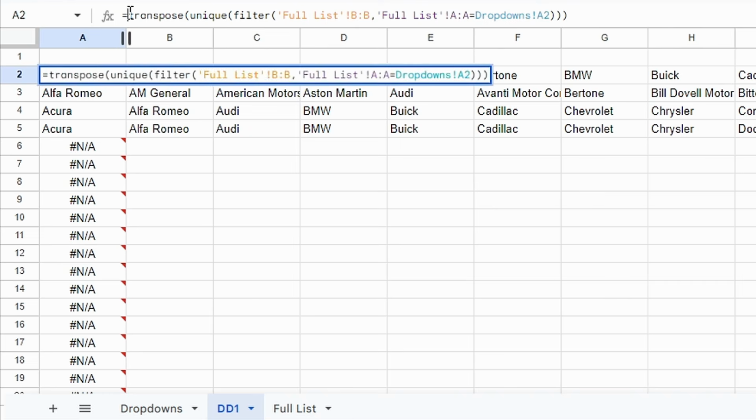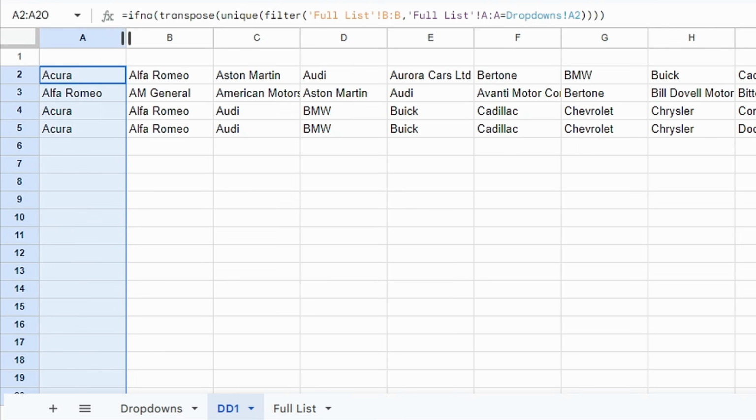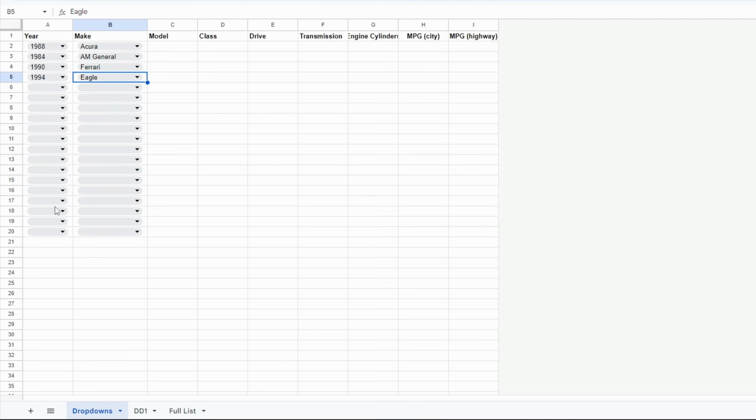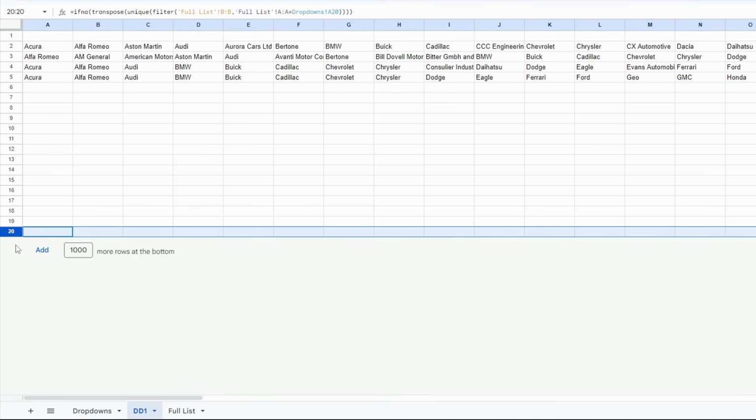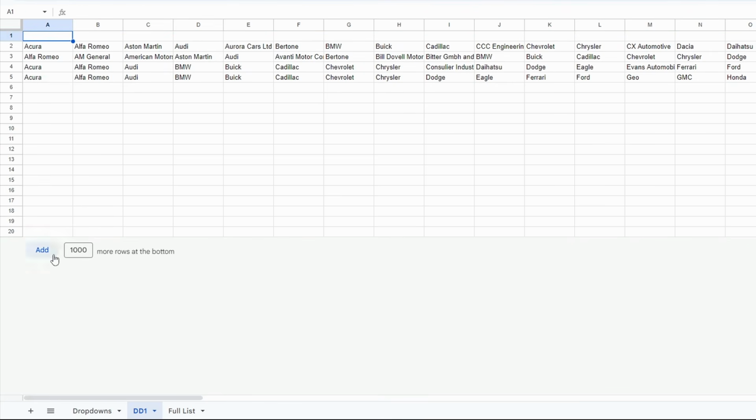If you're not a fan of seeing these NAs, then let's just put an IFNA right at the beginning. Copy and paste that down to get rid of them. Since we're only choosing 20 rows of dropdowns, let's go ahead and delete all of these rows down the bottom to keep it nice and tidy.